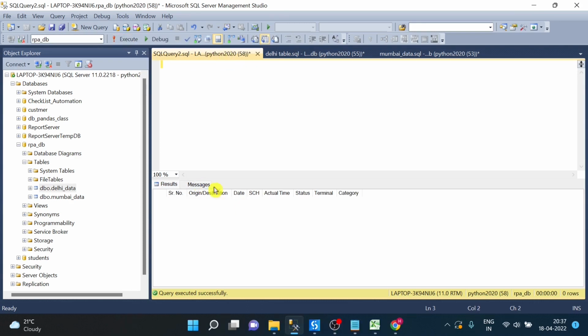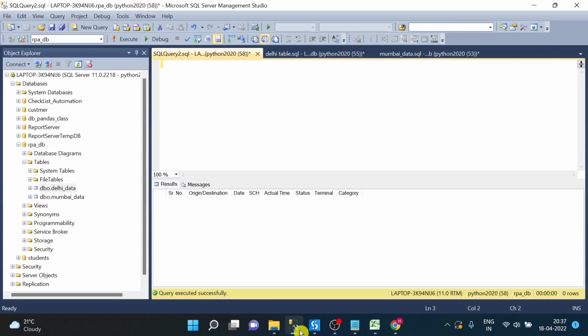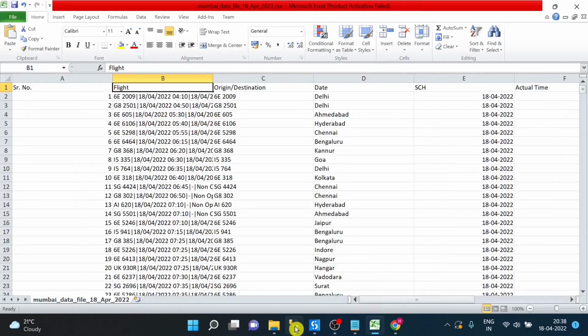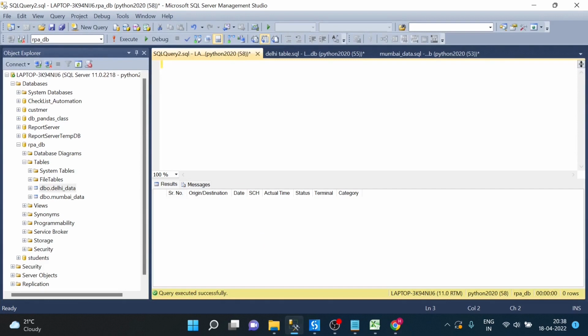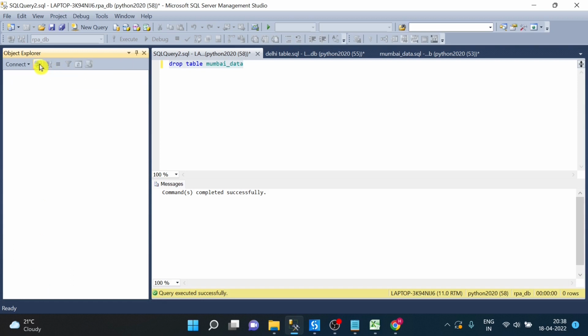I just noticed that there is a column missing from Mumbai. In Mumbai, we have one more column, serial number, and after that there is flight. And here we don't have any flight column. So let me just delete this table right now. Then you can give the table name Mumbai data. When you refresh this, you will see it. Now you can just disconnect and connect again.